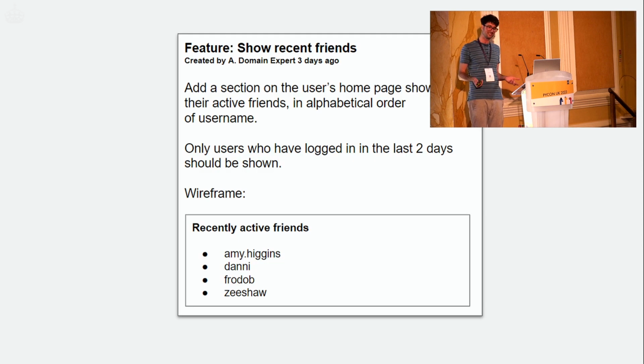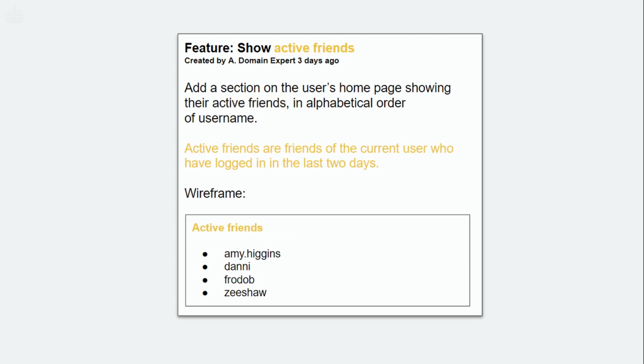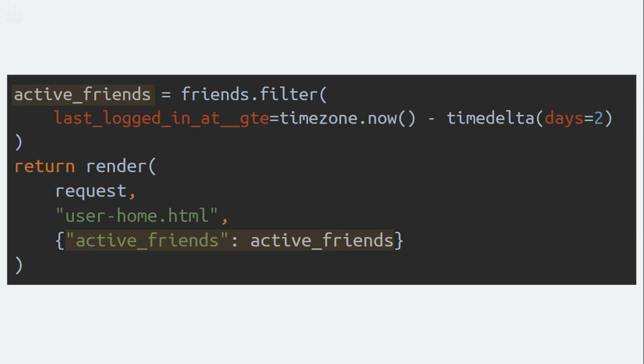So let's return to the ticket. Show recent friends, active friends, recently active friends. We haven't actually done the modeling work yet. We haven't got a name for this thing. Let's speak to the domain expert, point it out, and work together. Let's call it active friends. Now we've got a precise word for the concept we're talking about. We've even changed the wireframe. Now, it's easy. We just rename it to active friends everywhere in our Python code. This isn't complicated. You just have to make sure that you do the modeling.